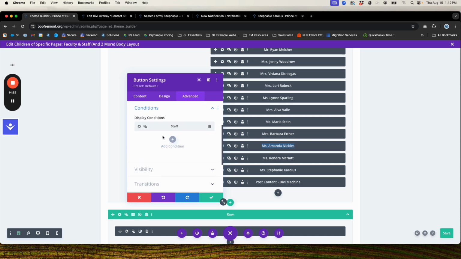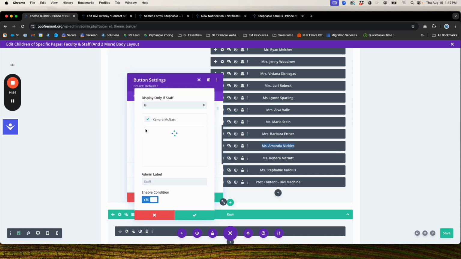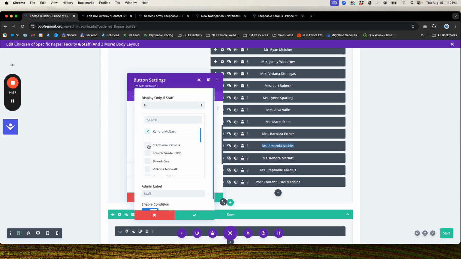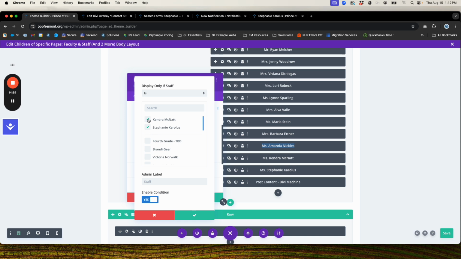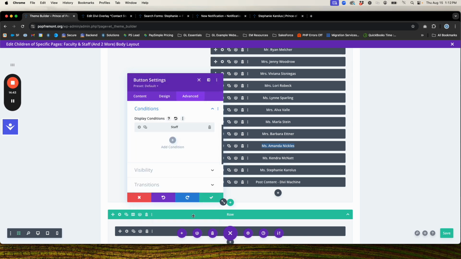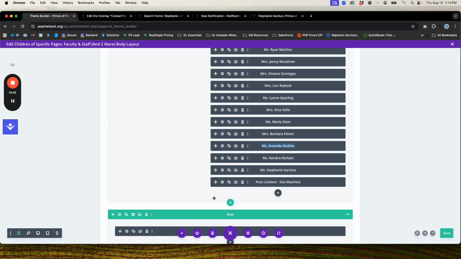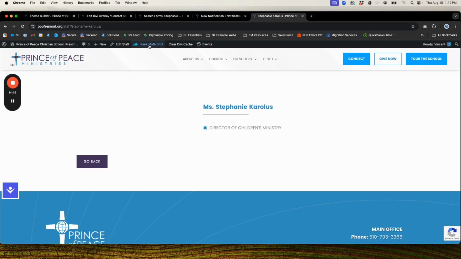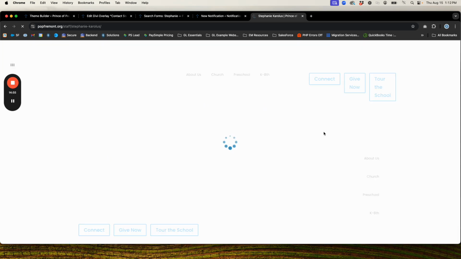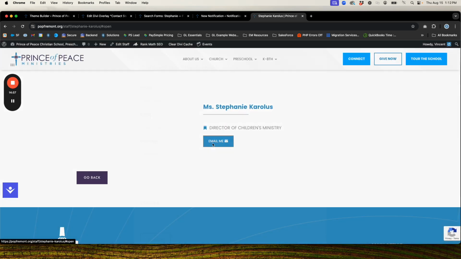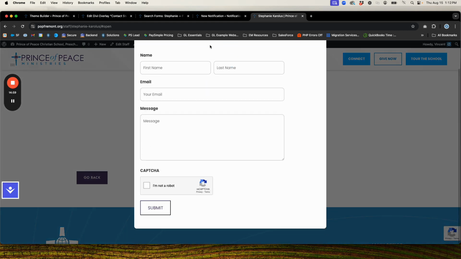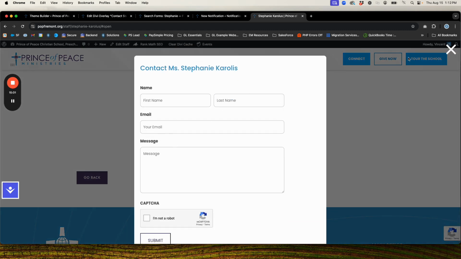Then under Conditions, click on the Settings icon, and we need to check the box next to Stephanie's name and uncheck the box for the previous person, which in this case was Kendra. Click the green check mark, and click Save. Then we can double check on Stephanie's profile. Now we should have an email button, and it opens up the pop-up and email form for Stephanie.